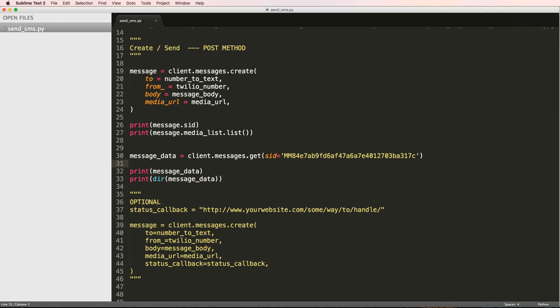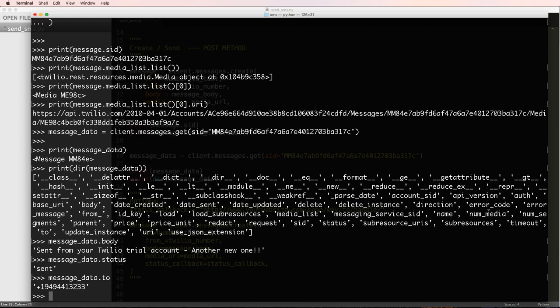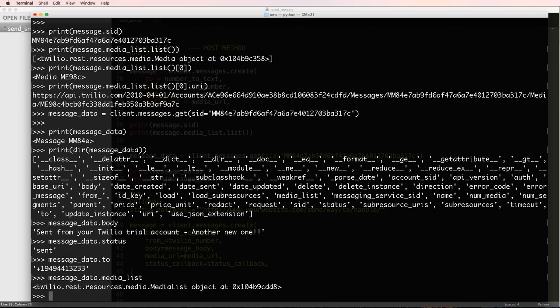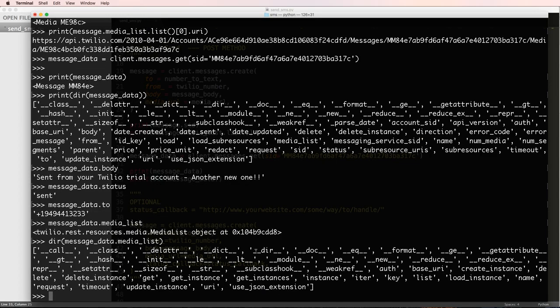But I could also list out all the images that are in that list again. So we did this right here. And if we look at how you could come to that conclusion on your own, you see this media list. So you could do message_data.media_list, press enter, and you get this. Well, it's an object, so I can do dir of that same thing. So what's in that module, press enter, and now it gives me all of these things.